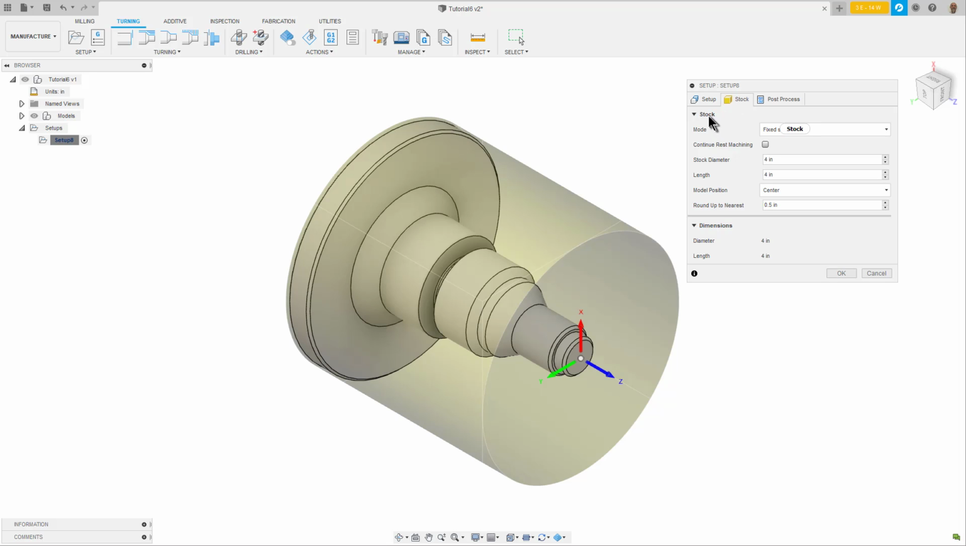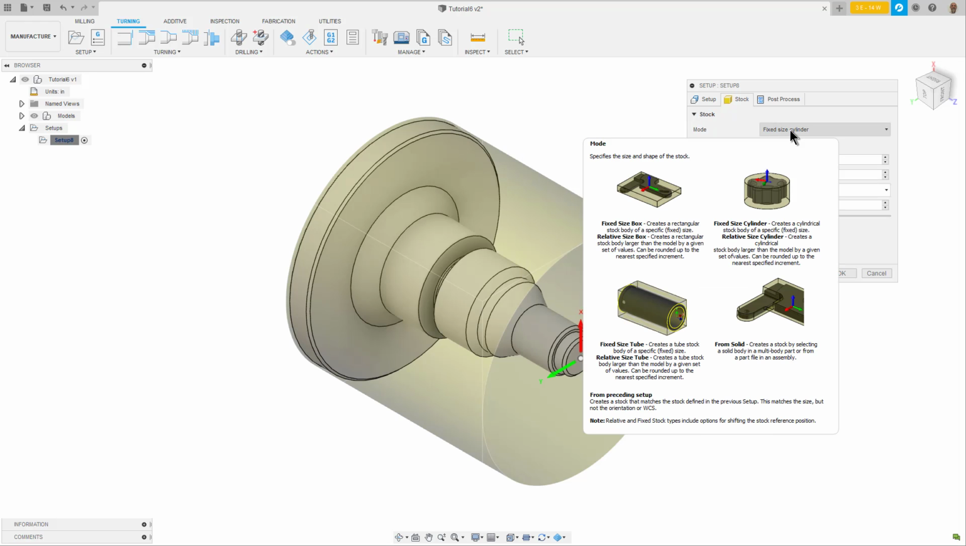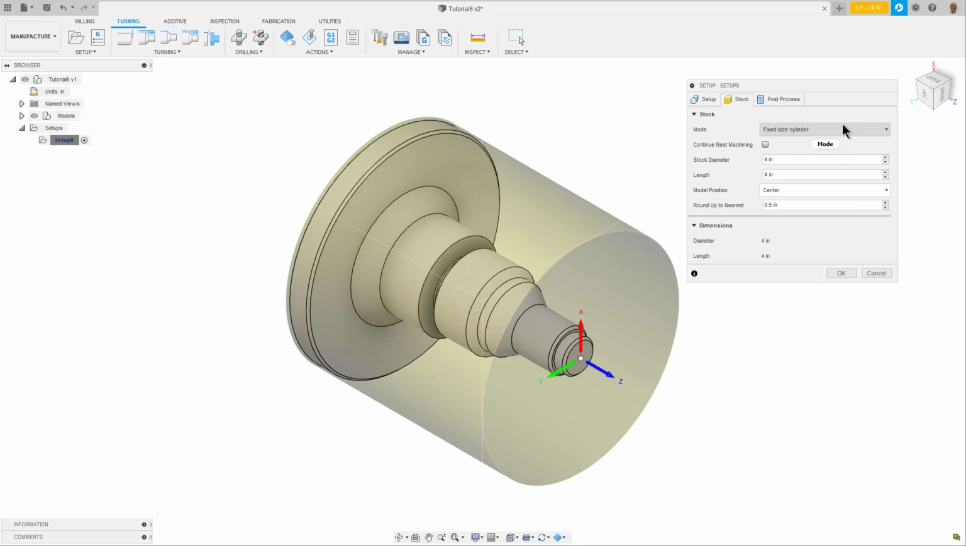If you mouse over the Mode pull-down, you can see from the tooltip the kind of options you have for defining the stock size and shape. For lathe parts, we would use one of the cylinder options. Use Fixed Size Cylinder if you are using a stock of a known size. Or use Relative Size Cylinder to let Fusion help you determine the size you need. There are also options for tubes, but that doesn't apply to this part. We will use the relative size cylinder option.